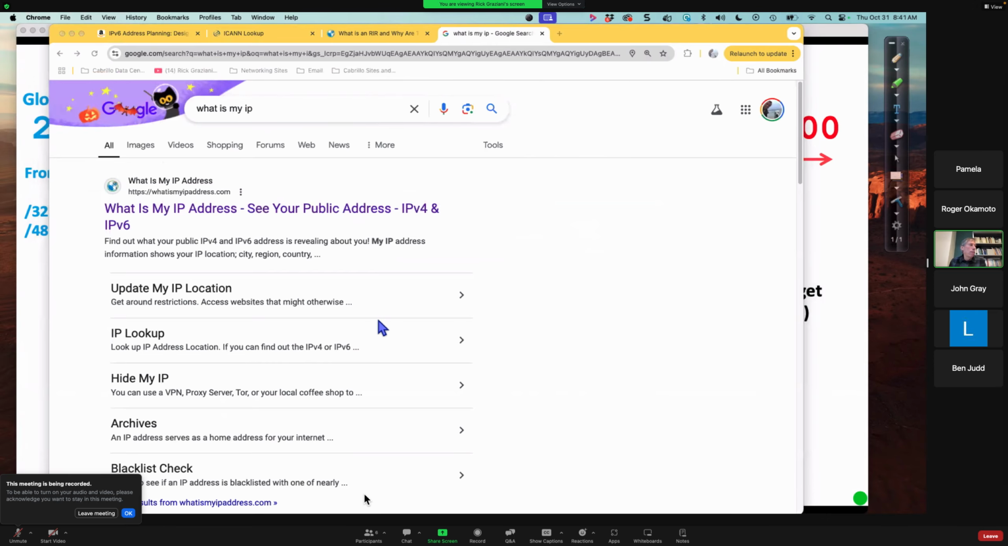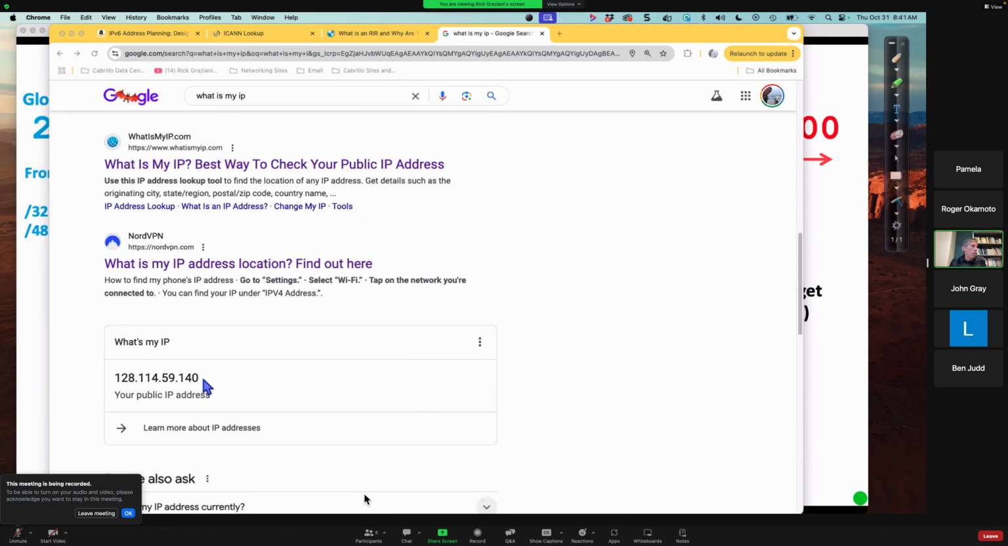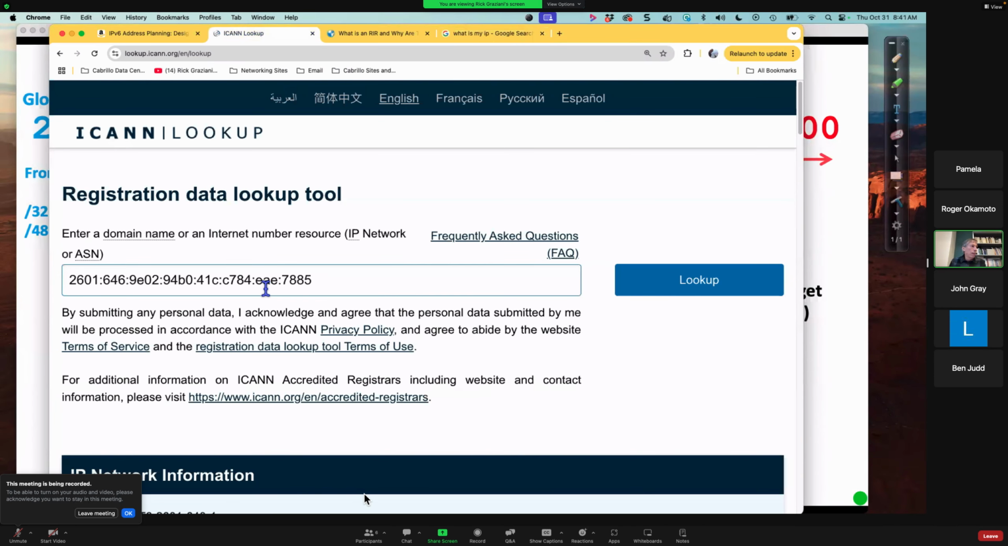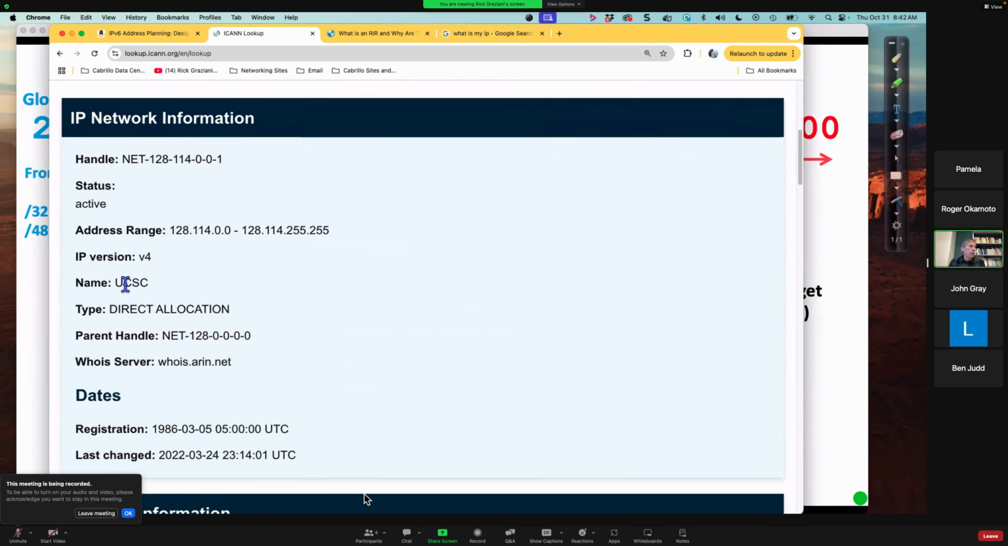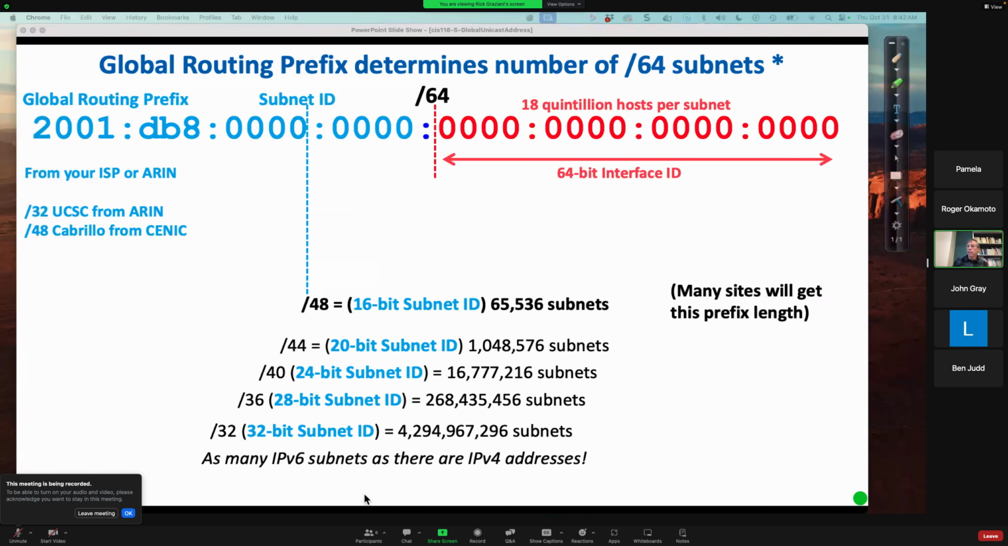Let's do it for IPv4 here. It's going to show this is where I am right now. You can do what's my IP address, get your IPv4 address, and you can do the same thing. You can put it right here, look it up, and it tells you who has that, who it belongs to, okay? So it works for both IPv4 and IPv6. And again, that's the Whois. Kind of cool, and it does other things as well.